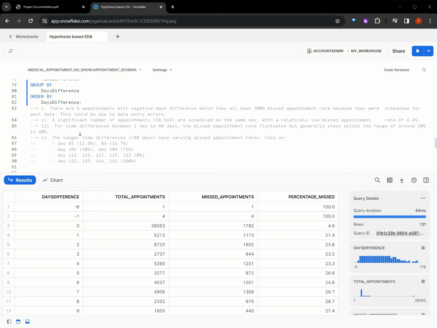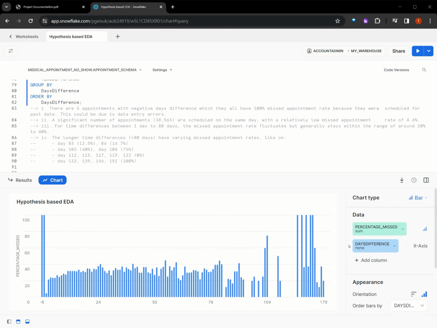At first glance, we can see that there is a total of 5 appointments with a negative daily difference, which results in 100% percentage. That actually makes sense because it means that these appointments were scheduled before the scheduled date, not after. That's why it's showing negative days difference. So this could be due to a data entry error, and we'll fix this later. And then let's have a look at the graph.